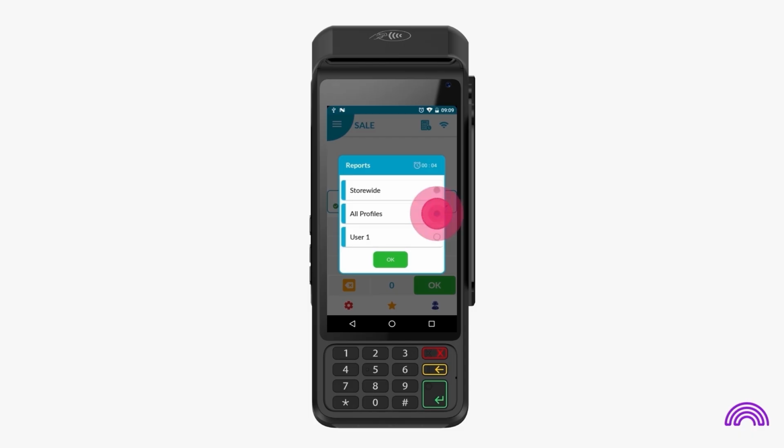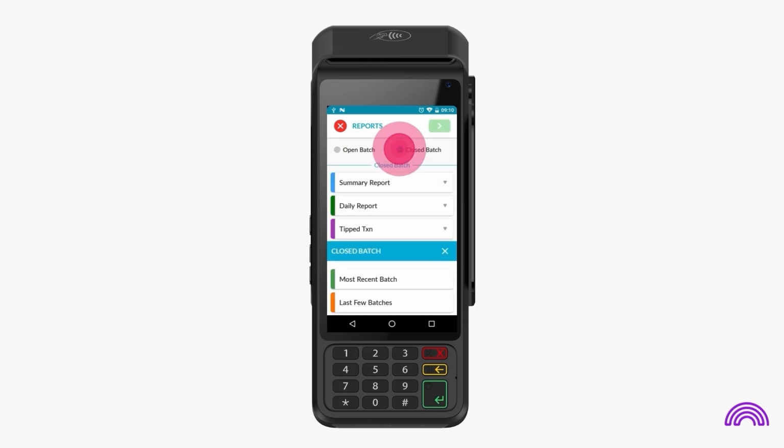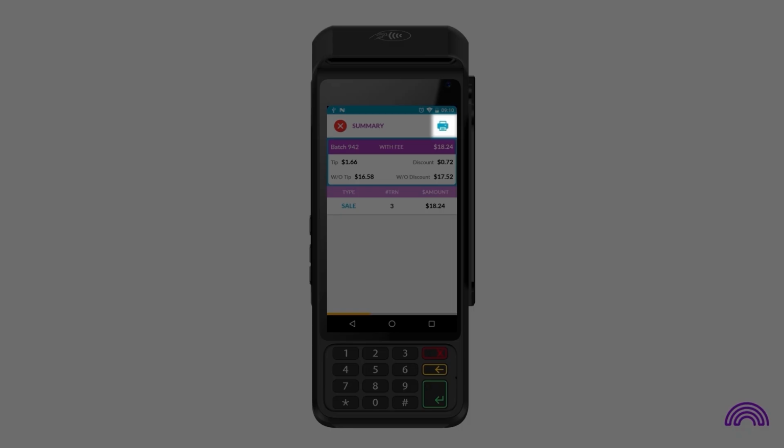Select all profiles, then tap OK to continue. Choose the TPN you'd like to view or print reports for. Repeat this process for any other TPNs using the same terminal. You can tap here to print the report as well.